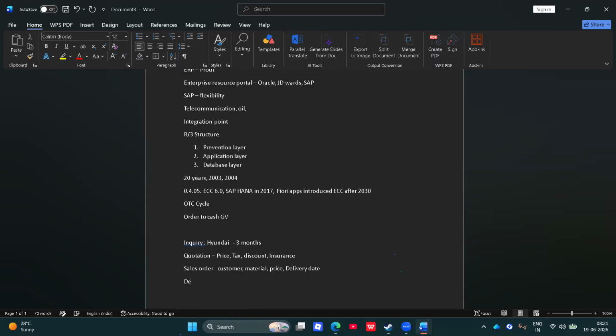Next, the delivery document has to be created. Delivery doc, we can say outbound delivery. Outbound delivery will be created on July 19th because on that date, your product will be ready and they are going to deliver it to you, right? So on the 19th, the delivery document will be created in the system.